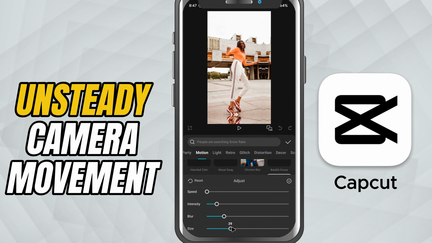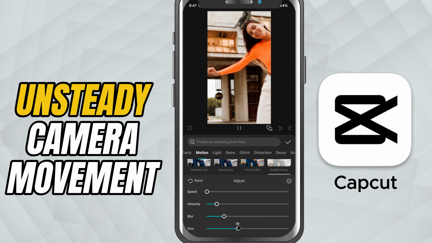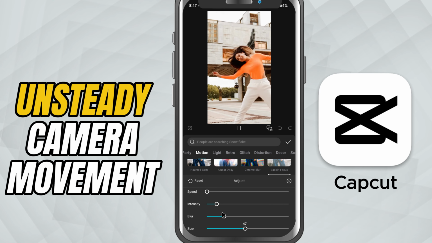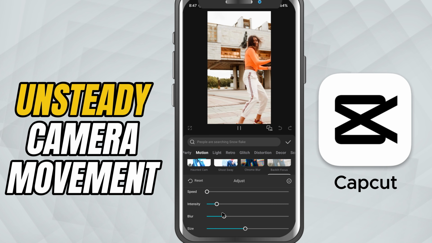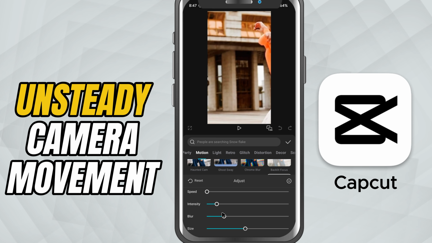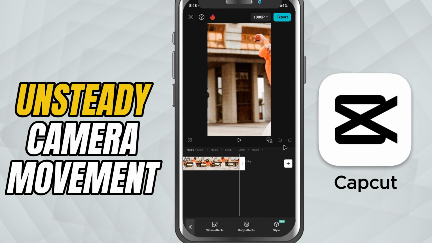Use blur to smooth out the motion and make it look more natural. And tweak size to fine tune the framing during the shake. Preview your video and adjust each slider until you're happy with the look, whether you want a cinematic handheld feel or a wild action-packed shake.